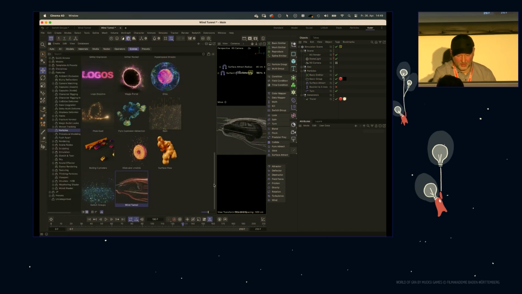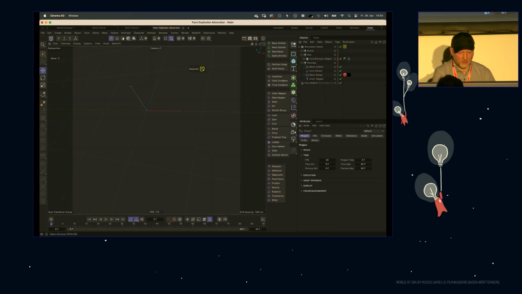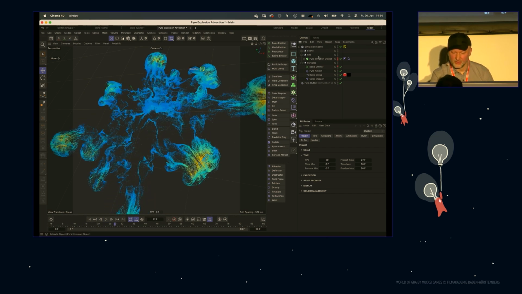Let's go to a different preset. I think this one is fun. So this one uses pyro inside of Cinema to drive the movement of the particles.